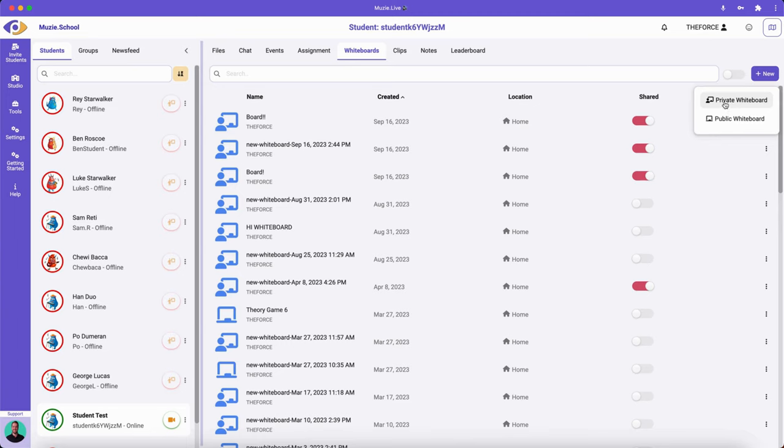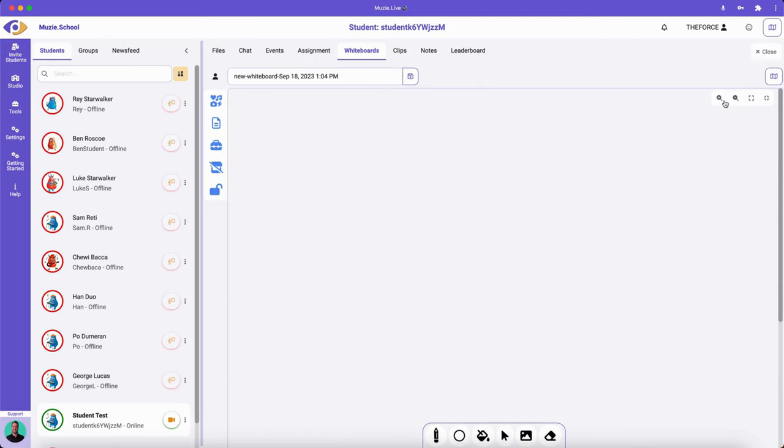One thing to note is the layout of the whiteboard is identical in public and private. So from here on out is exactly the same. The only difference, of course, is if you share a whiteboard with multiple people, you'll have a little drop-down menu here so you can see which version of the whiteboard you're looking at. For the whiteboard, you have an area at the top to rename. So you can name your whiteboards and make it a little bit easier to find them when you need them again in the future.